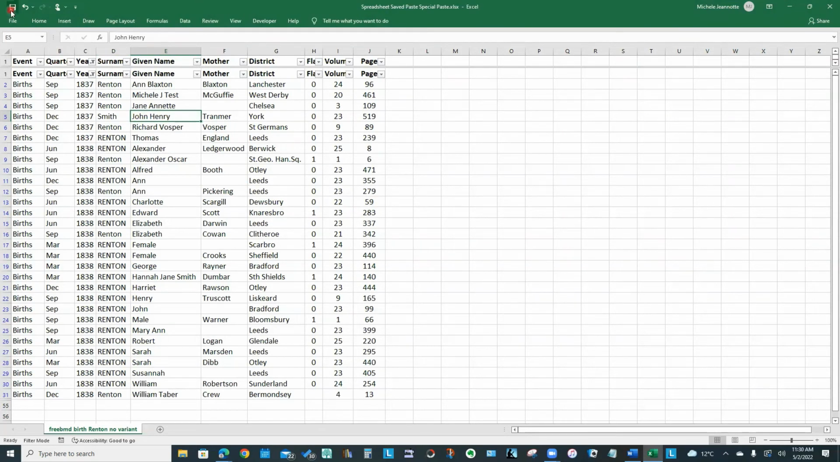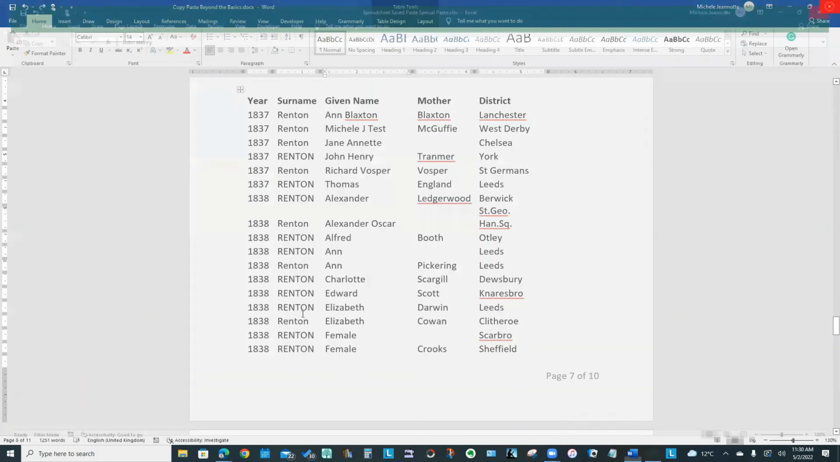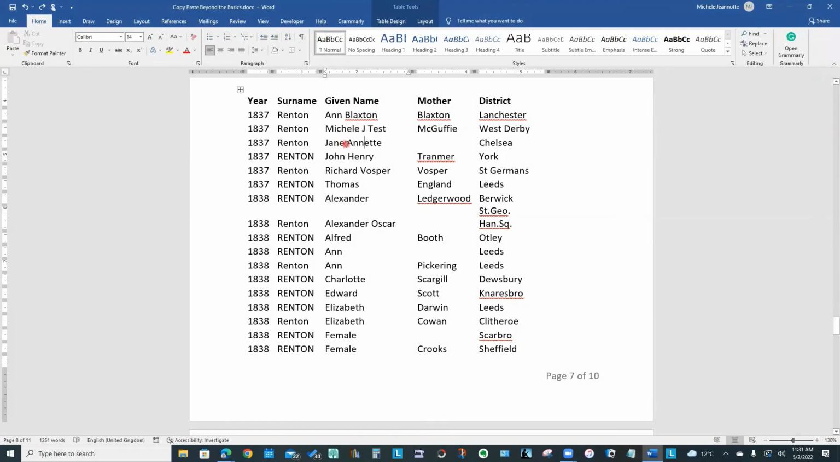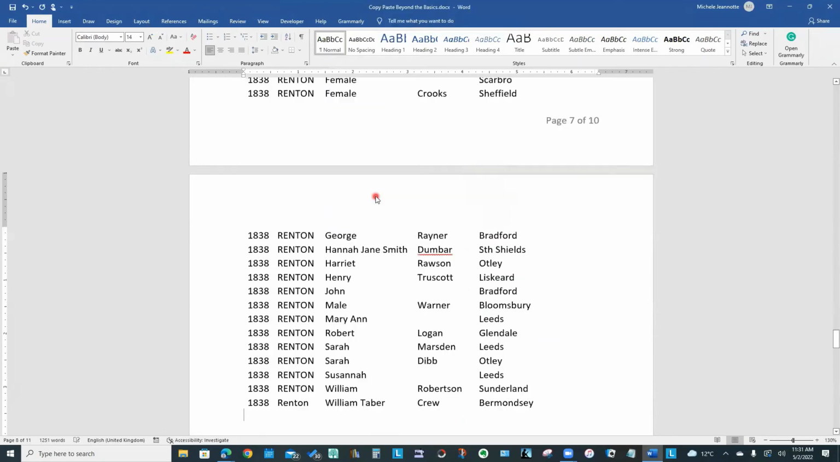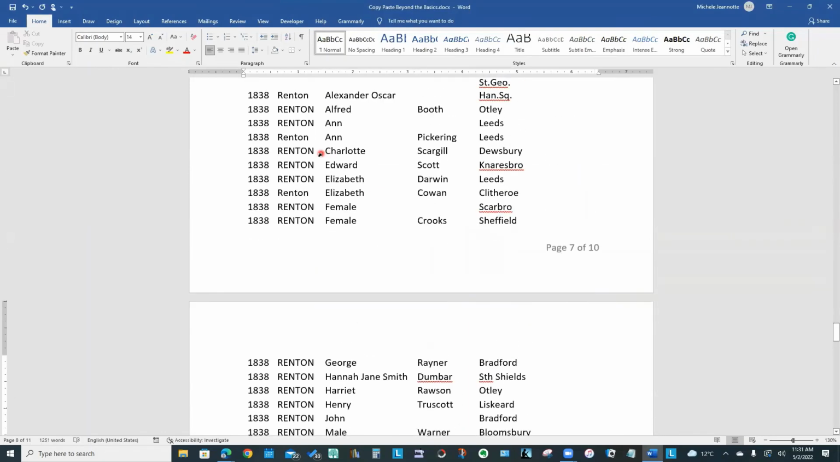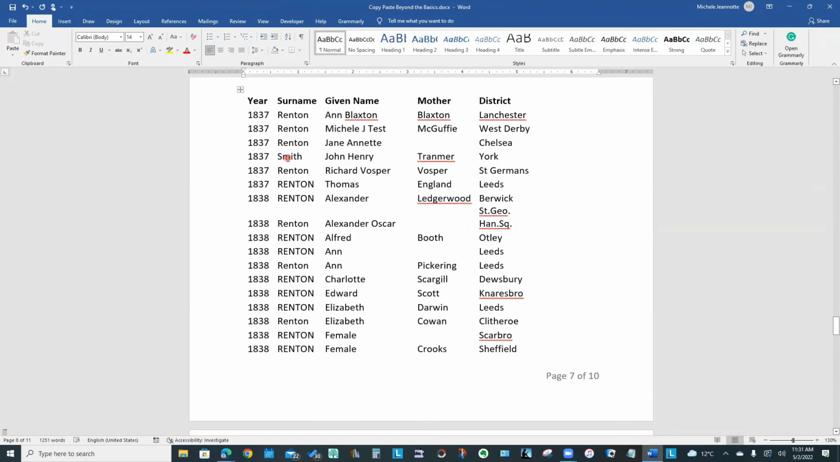I have to save the changes in order for them to show up in my Word document. So once I've saved, if I want, I could leave the spreadsheet open or I could close it down. When I come back into my Word document, you see that at this point, it's still showing the old information. I have to right-click, say, let's update the link, and pull in the latest changes. And look at that. There's the change showing Smith.